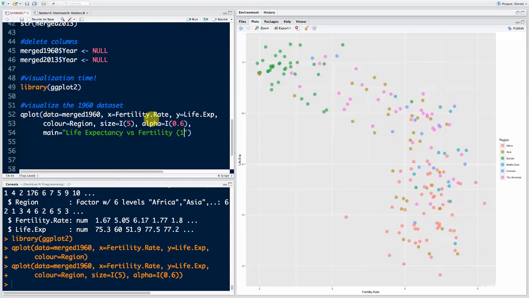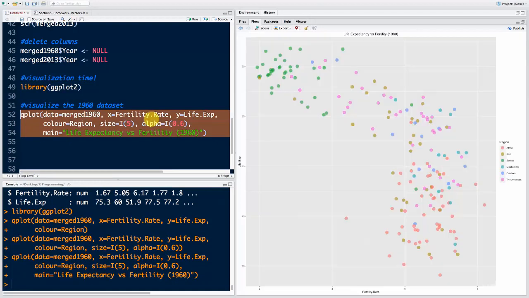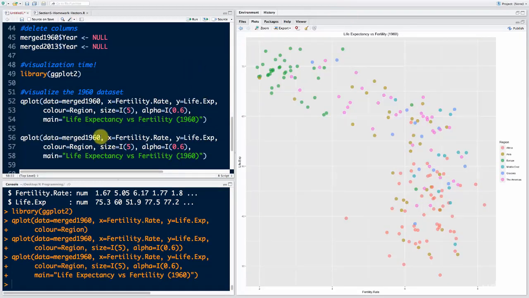Fertility is how many children per woman on average in that country in that year. So if I run that, we've got the title. And now I'm just going to copy that, and I'm going to change this to 2013. It's as easy as that because the data sets are actually identical in terms of the structure. We don't have to change anything else inside. So if I run this, it's going to be the 2013.